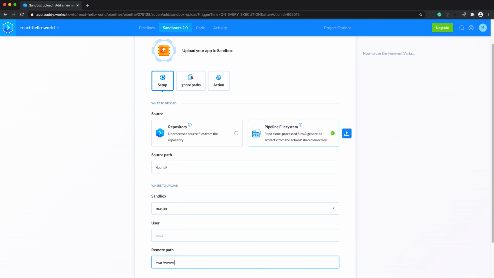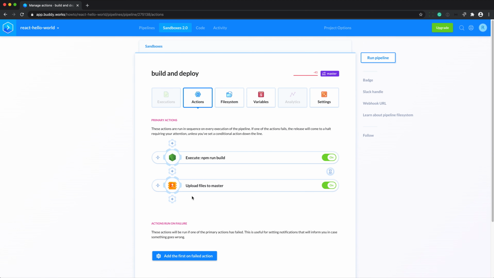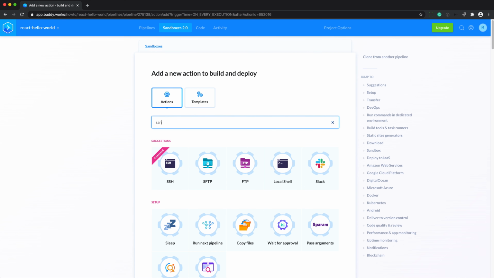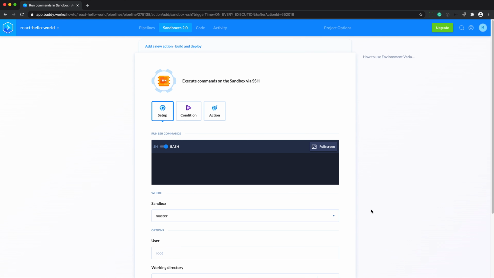Since we want each version of the app to be uploaded into a different directory, we will use a default environment variable, Buddy execution revision. With everything configured, just add the action to the pipeline. The only thing that remains now is connecting to the server and executing the commands that will run our app. For this purpose, we will use the Sandbox run commands action.